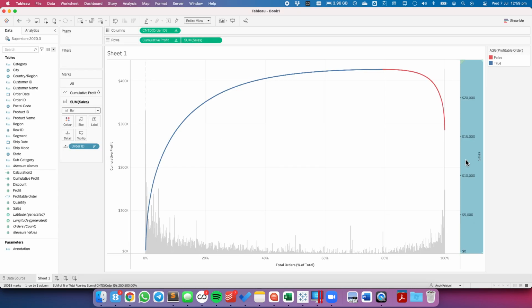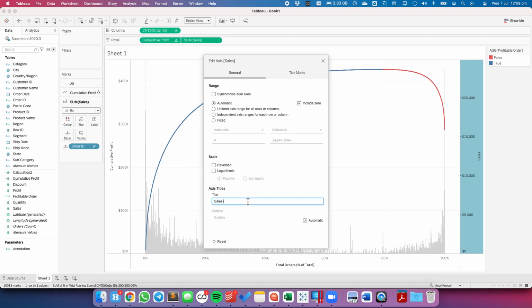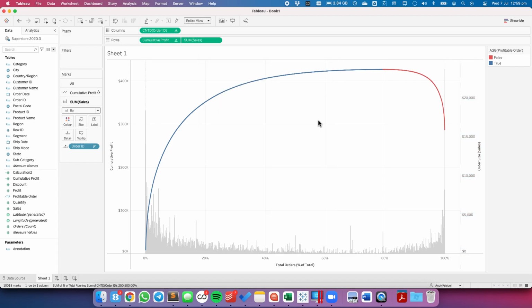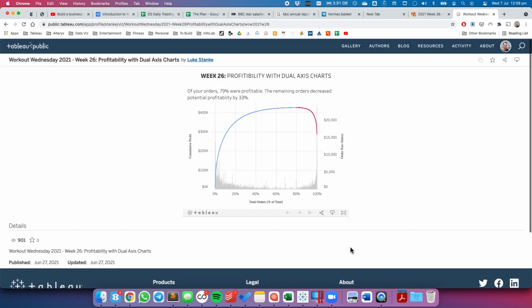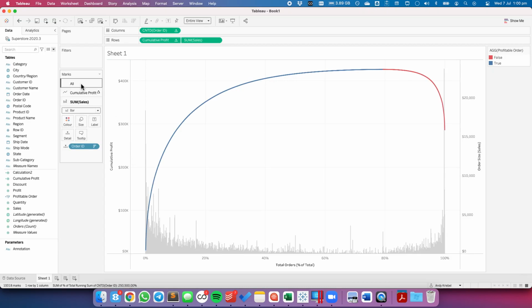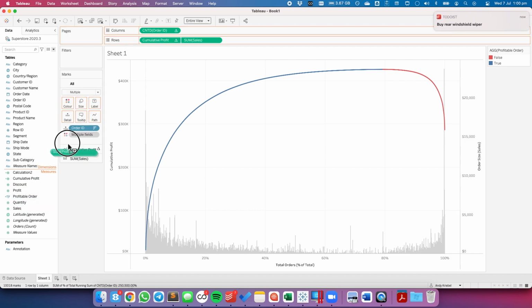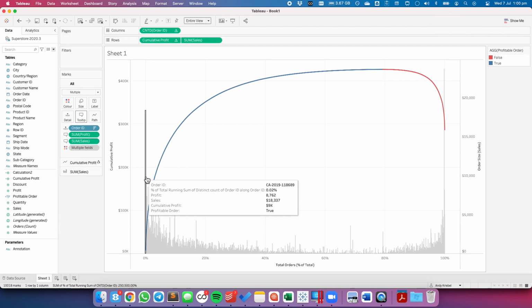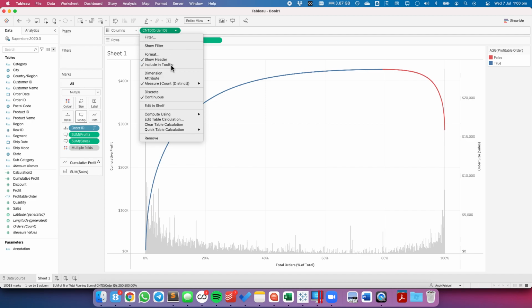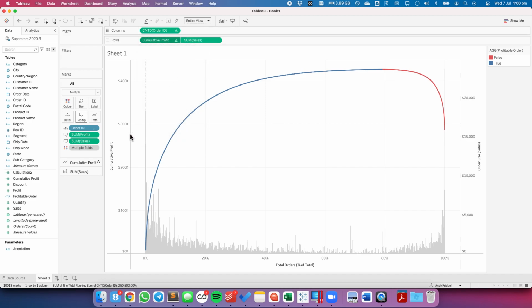And we call this order size sales. So edit axis, order size sales. Okay, so that gives us each order, and then so that has the order number, the sales, and the profit. So I'm going to go to sales and profit. Let's put those onto the tooltip. Okay, we can get rid of this in the tooltip, get rid of that in the tooltip.